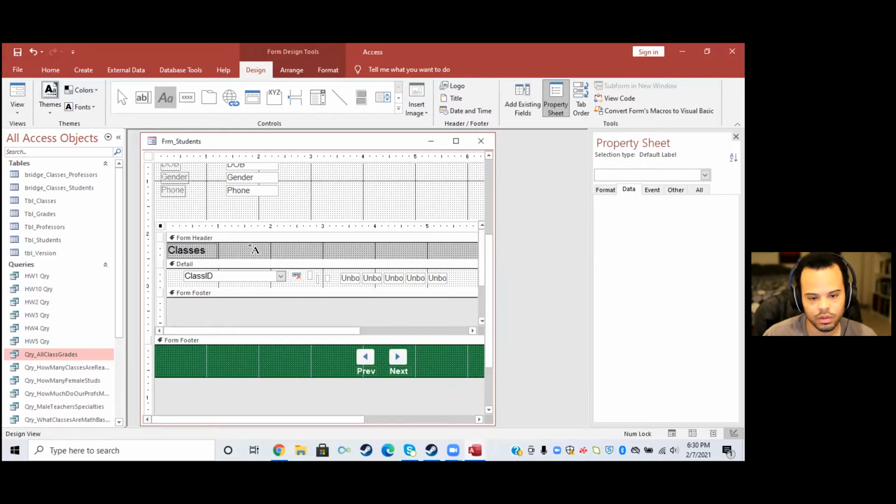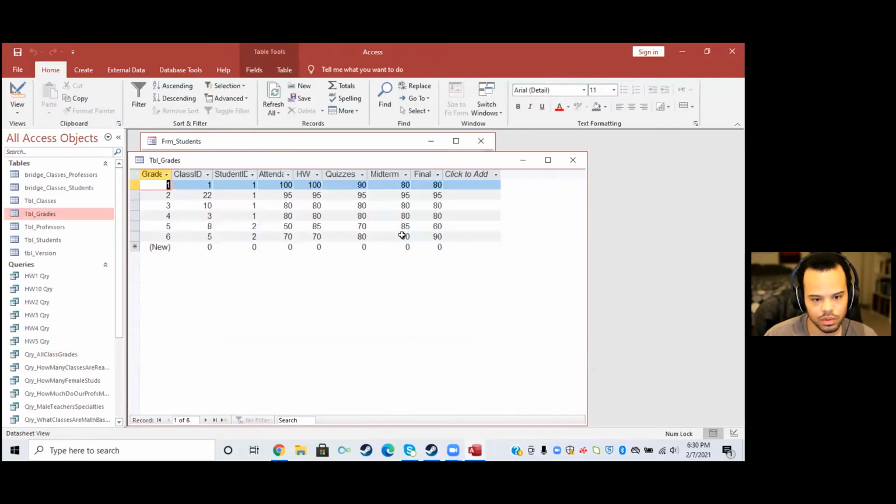How many should I make? You're going to make one for every one of those grade options. So do you remember what each grade option is? If not, then open table grades and you'll see what the options are. So the options are either 100, 90. Or no, I'm sorry, I meant the field names. Oh, okay. Attendance, homework, quizzes, midterm, final. Yeah, you're going to replicate all that. Okay. Attendance, homework, quizzes, midterm, final.